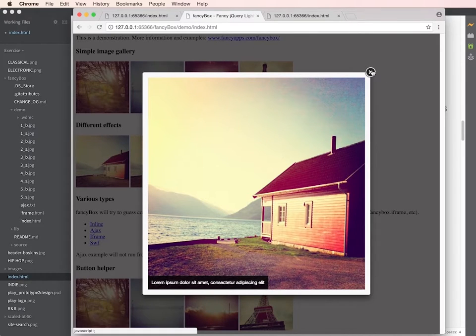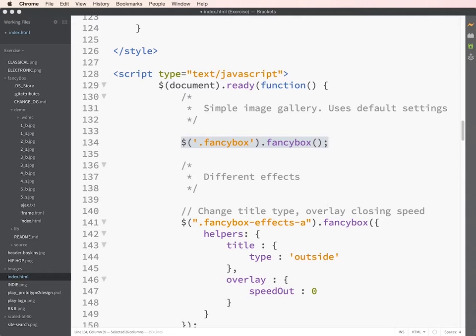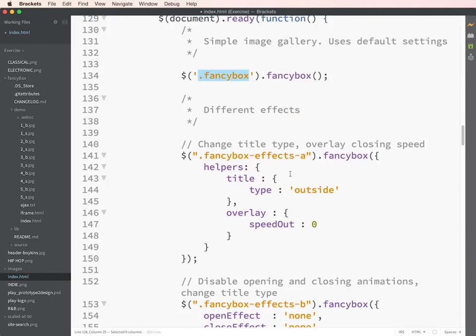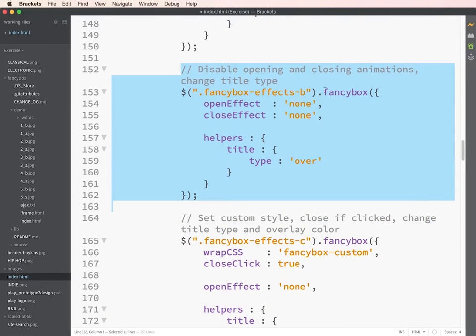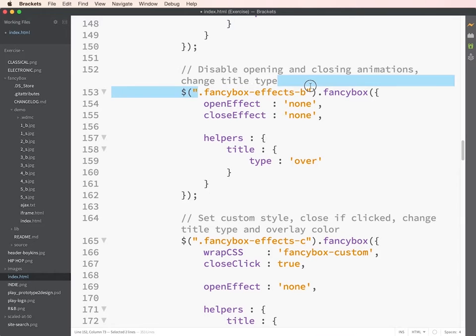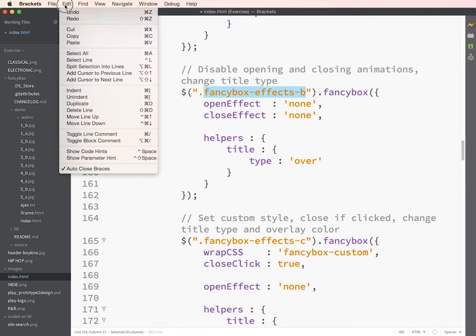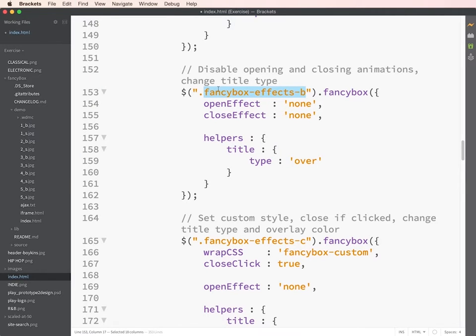If I wanted to put that in place, I'd have to say, well, it's not the fancy box class that I'm going to look for. It's going to be this one. This one right here is the style effect that we just saw. It's called Fancy Box Effects B. So rather than put the class here of Fancy Box by itself, I would use this class in my design.